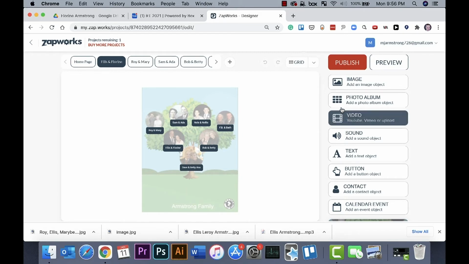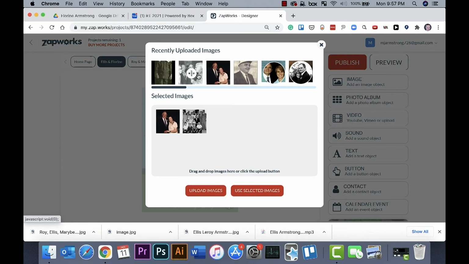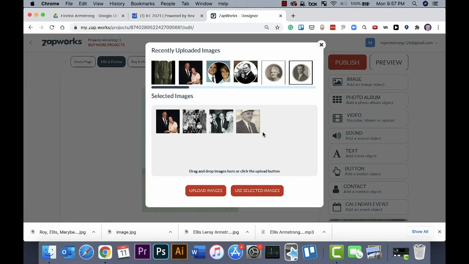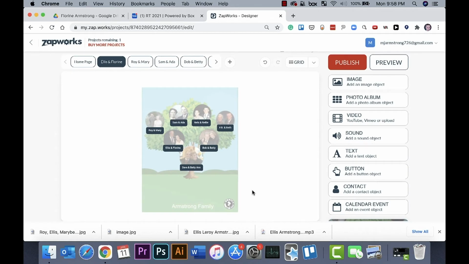So the first thing I'm going to add is a photo album. Okay, so we got these photos. We're going to make our slideshow from here. So we hit Use Selected Images.